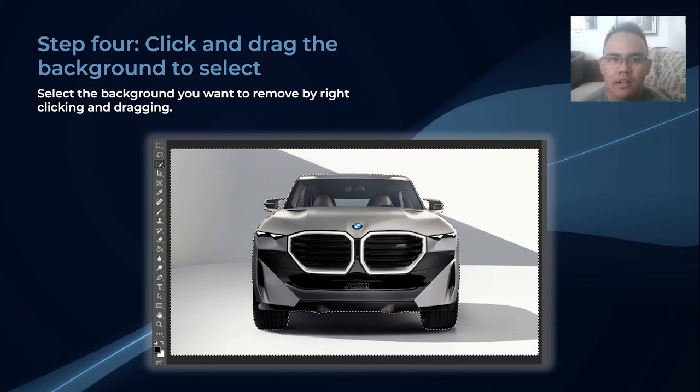Step 4. Click and drag the background to select. Select the background you want to remove by right-clicking and dragging. After you're done selecting the selection tool, hold your mouse, hold-click while dragging the background you want to remove. You can see the selection after you click and drag to know which background you're about to remove.